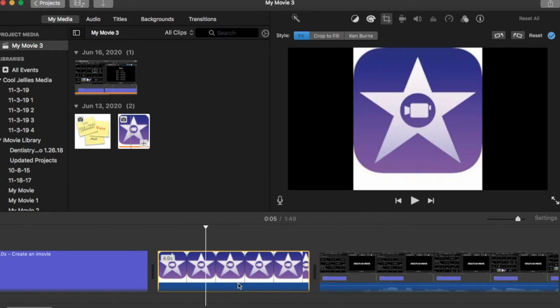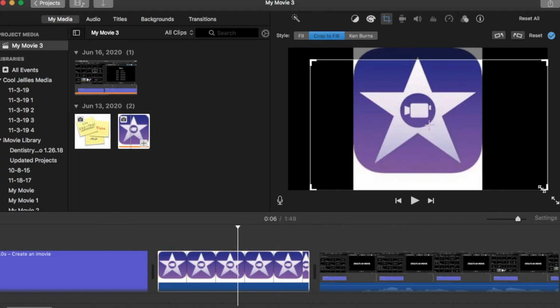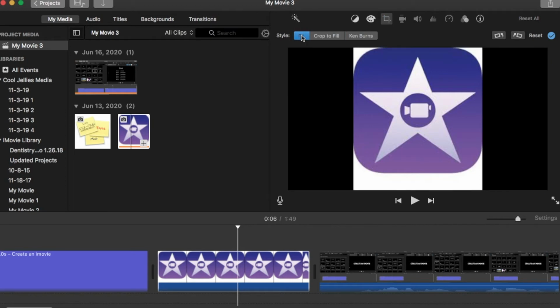If you want a still image, again, you're going to have to double click and make sure that you're clicking on fit, or you can crop to fill and you can crop whatever part of the video or image that you want to be shown. But you do have to be careful and at least knowledgeable of the fact that you may have to take the Ken Burns out if you don't want it.